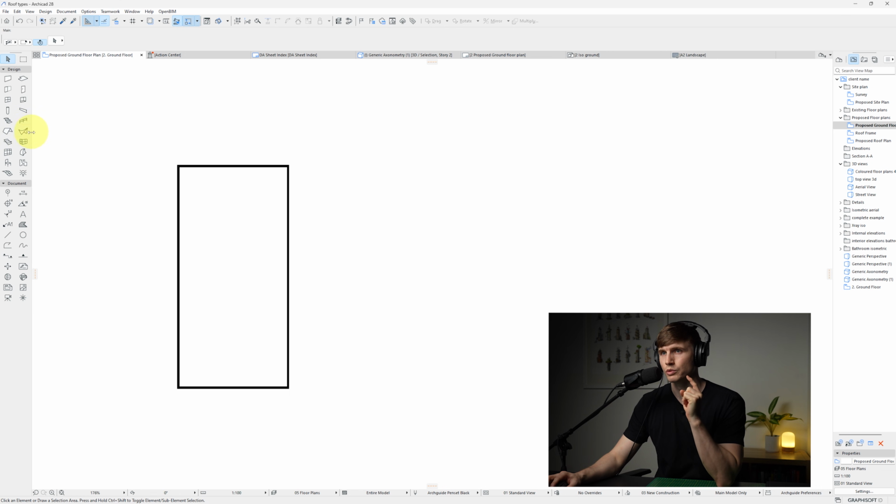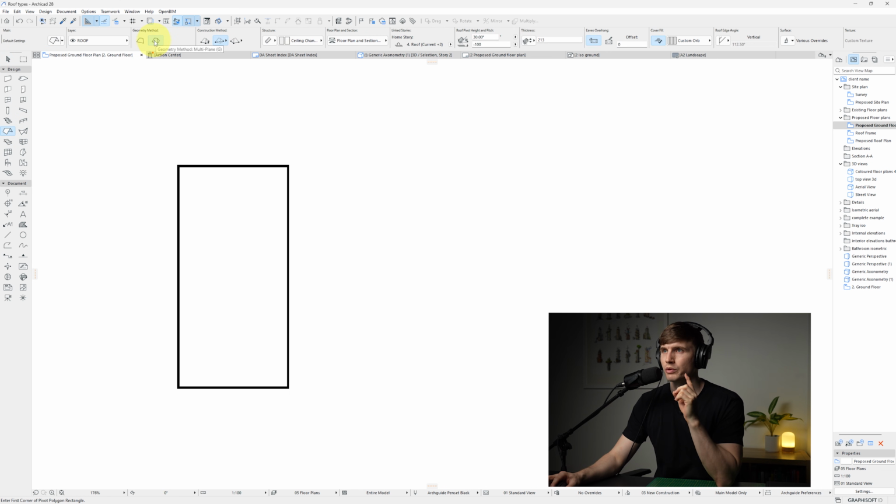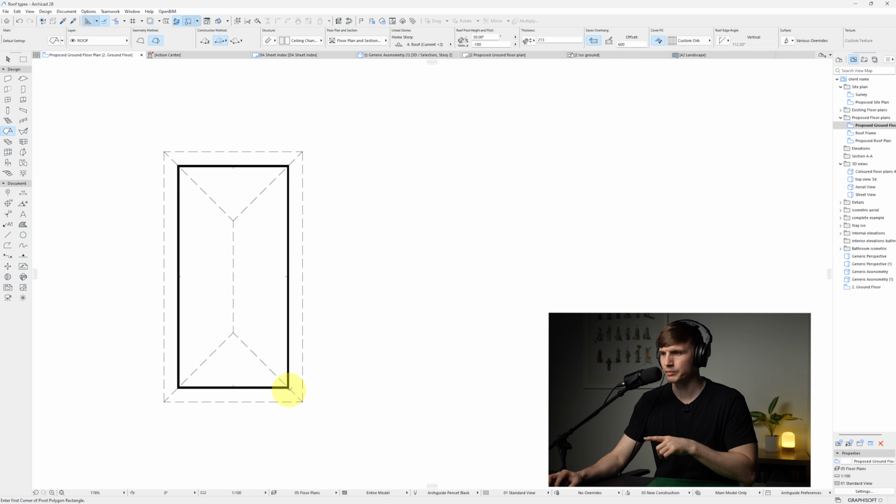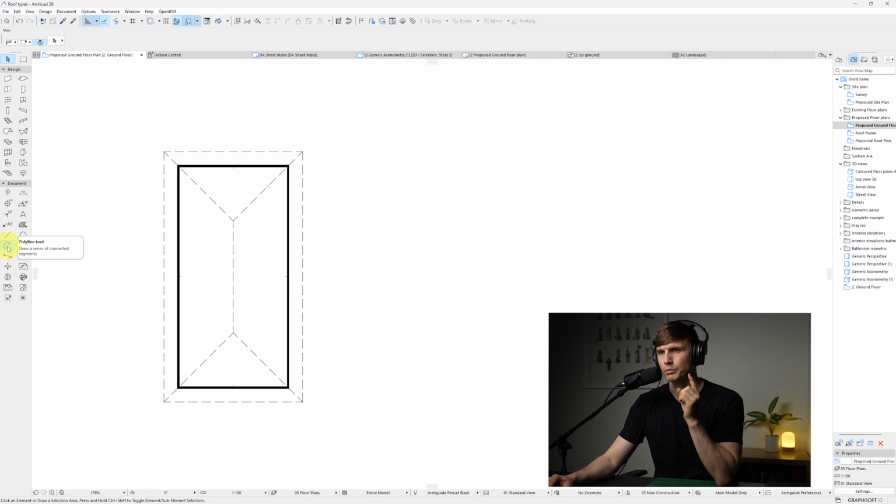In our floor plan view, we'll go to the roof tool, making sure that we've got multiplane for our geometry method and rectangular for our construction method. From here, we'll click the top left-hand corner all the way down to the bottom right, and we've now got our hip roof. We'll want to deselect our roof. We'll hit escape twice, and we'll want to select the polyline tool.